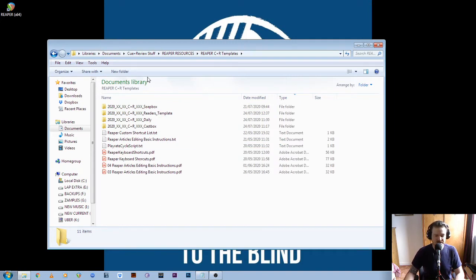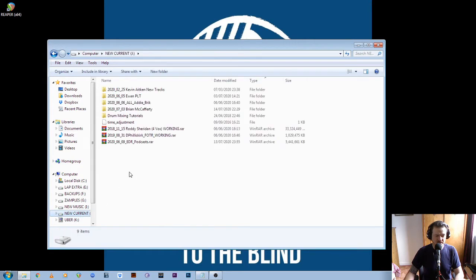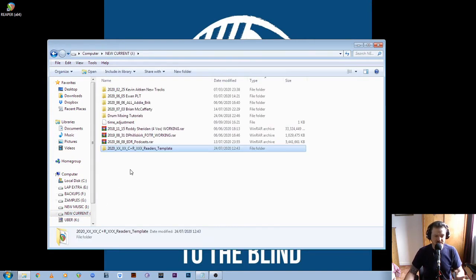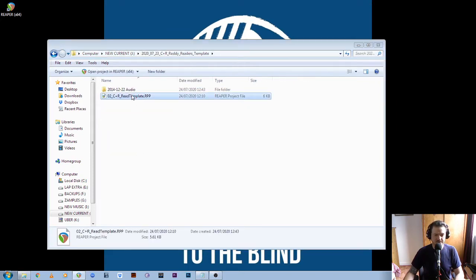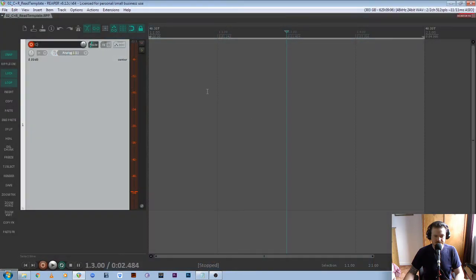So what I like to do is copy the template into another location on my computer, just to keep things nice and clean and tidy. So I'm going to name this C07. It is the 23rd today, and we'll call this Roddy template. Okay. Now, if we open up this folder and we just double click on here, this is our template here ready to go.